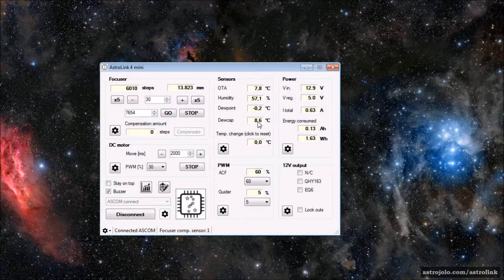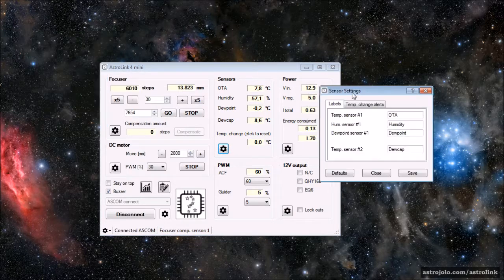Fourth field displays the temperature of the second sensor that can be connected to the AstroLink device, where you can measure temperature at any point you want to, like on the dew cap heater or on the camera casing or whatever. And fifth field is used to monitor temperature change. Before I elaborate more on this field, I will show you the settings for the sensors section.